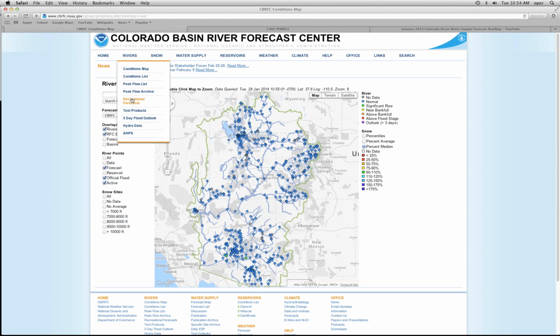In addition, we have text products that we generally send to our stakeholders, which are the BOR. They can be the water conservancy districts in various states and cities. They can be public utilities and local municipalities and so on. And these are individual text products for those particular users.